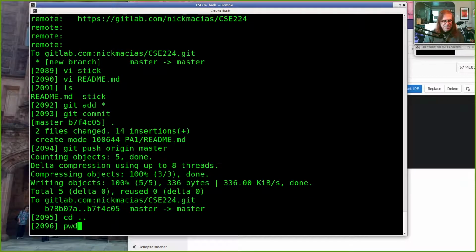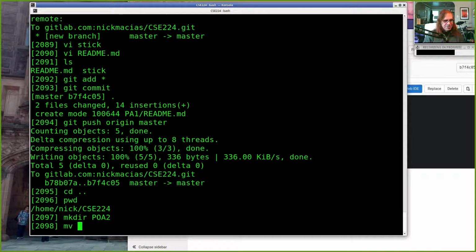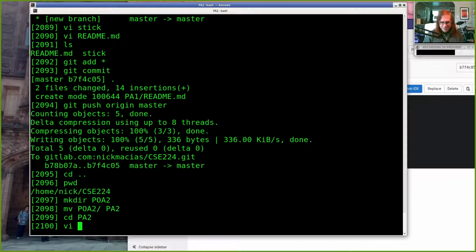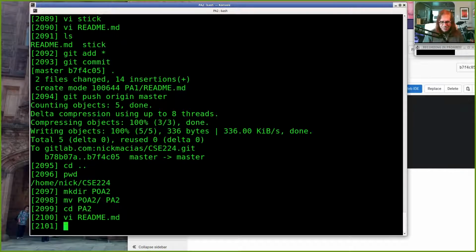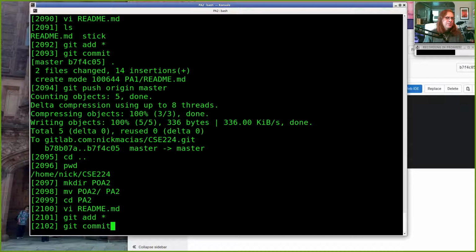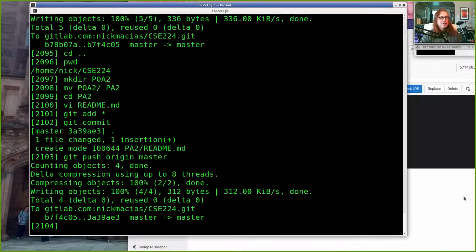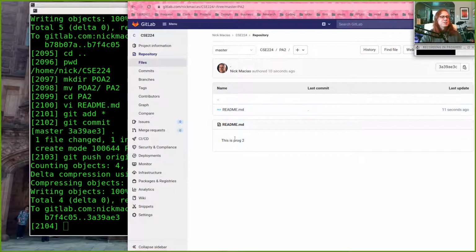Now we're ready to get going on PA2, so I'm going to make a dir PA2. I did that wrong, so I'm going to change the name. I'm going to go into PA2, and make another README in here. This is program 2, right? What do I do? Git add, git commit, git push origin master. Come back over here, look in your project. Now I've got a PA2. It's got my README. It's got my message in there, right?